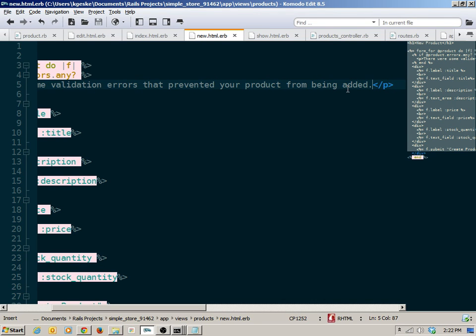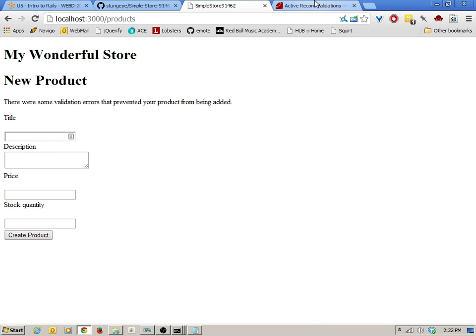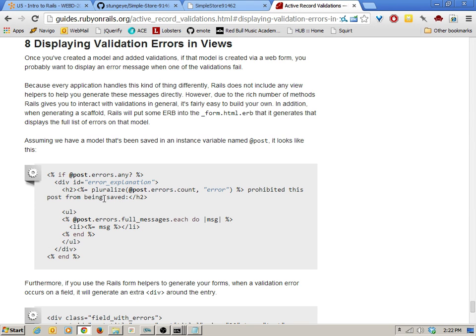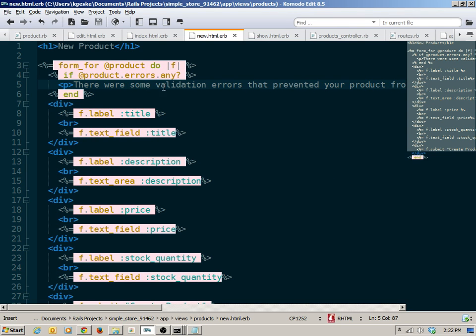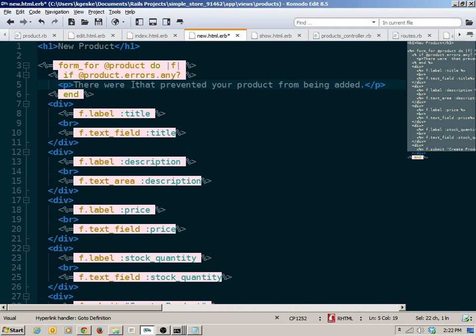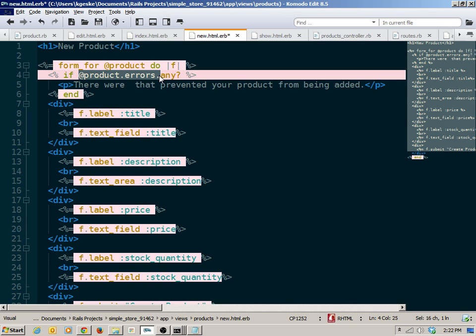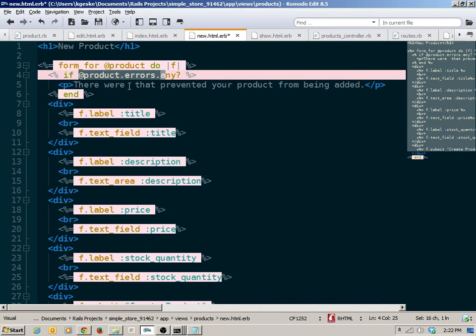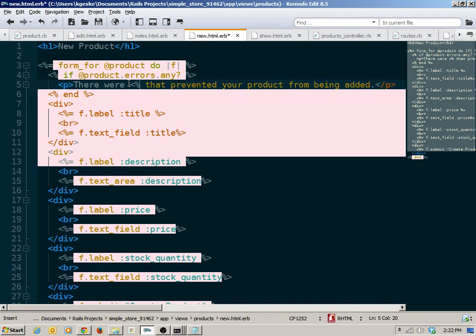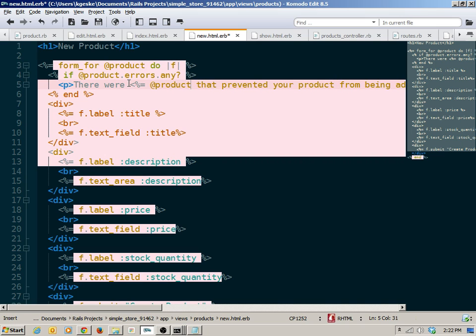I can further, and again, I'm going to get this code from the Rails guide for validations, I can further even say how many errors. So instead of saying there were some errors that prevented this product from being added, I could say there were, and I could count those number of errors. And so I could get that by way of product.errors.count.